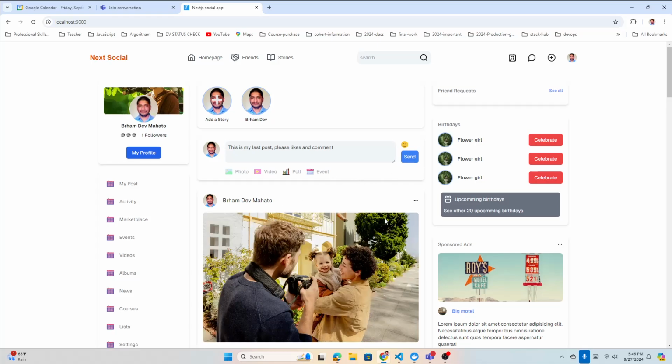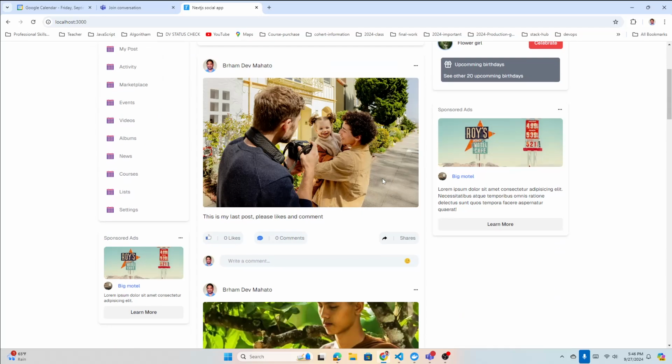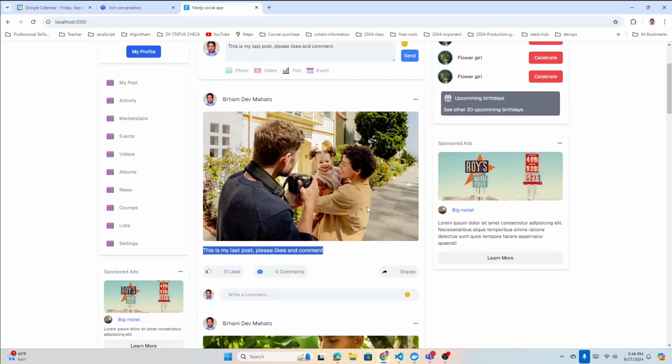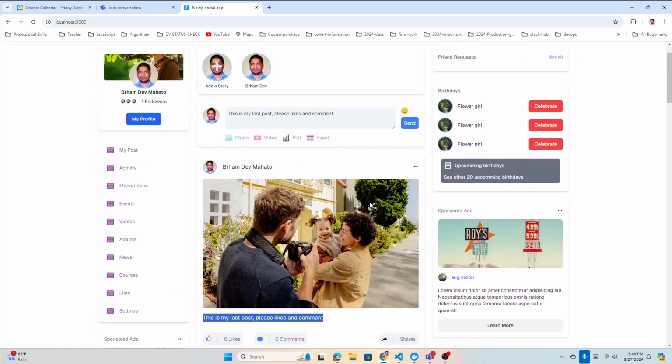Information is sent to the database and it should update here, right? This is my last post. Please likes and comment, correct? So you can see the post is working, right? That is one thing. You can delete the post also, right here. So in the more button, we're gonna add one component. In that component, you're gonna have something like view, repost, delete, something like that, right? But we're just gonna look at how to delete it.